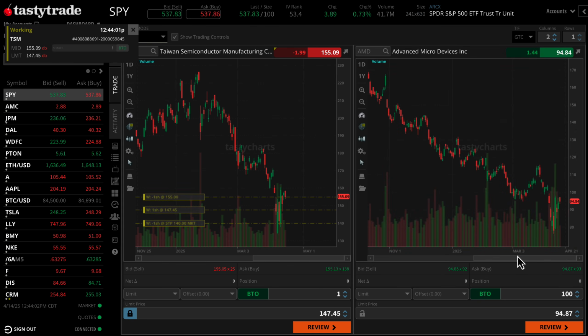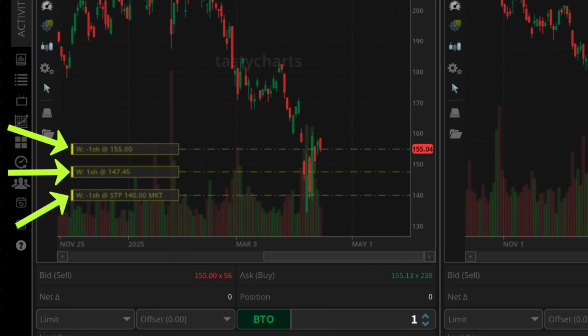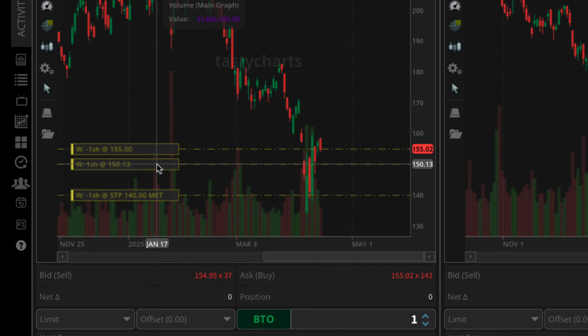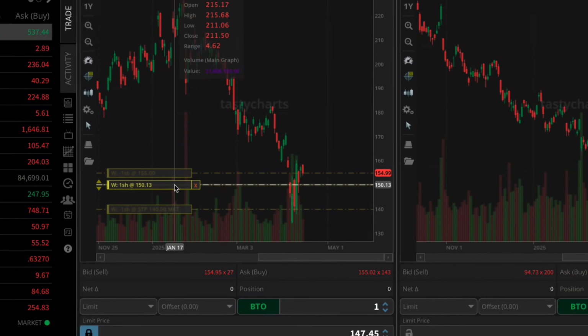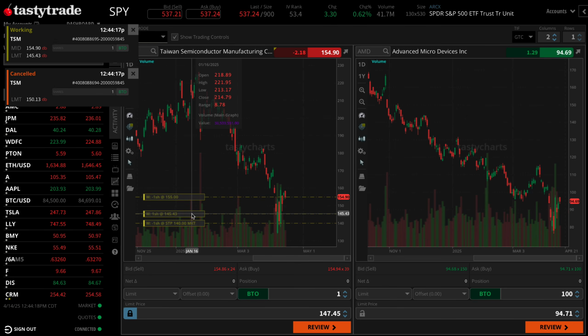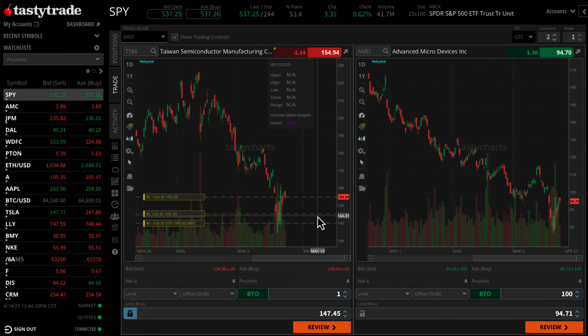Now your order is working, and you can see that working order on your chart as well. What's really nice is that you can always go in there and left click and drag to change that price at any time. So left click and hold and drag it to your new desired price. That'll cancel out of your order and place a new order at your new price.